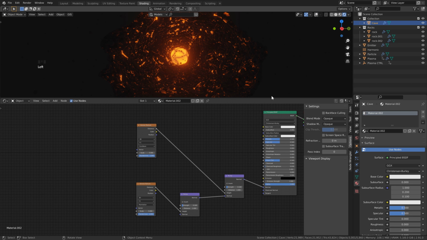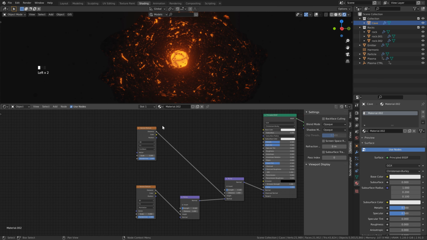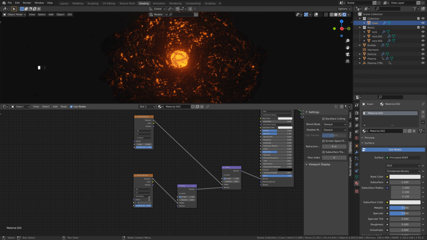I'm going to turn off the overlays just so that you can see a bit better what this is doing. Set the scale to 25 for the top Voronoi, and for the bottom one we're going to set it to 650, just to get a really small texture.